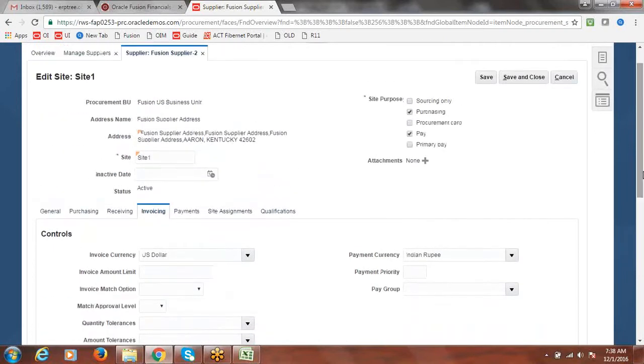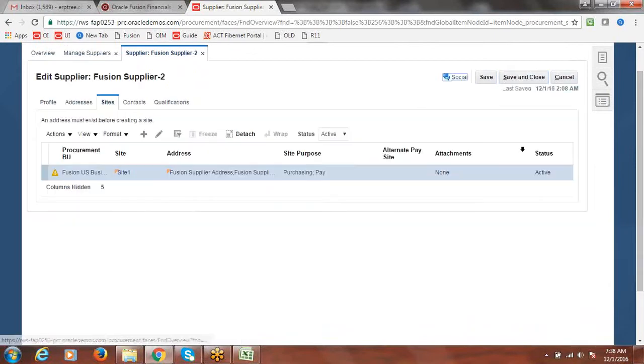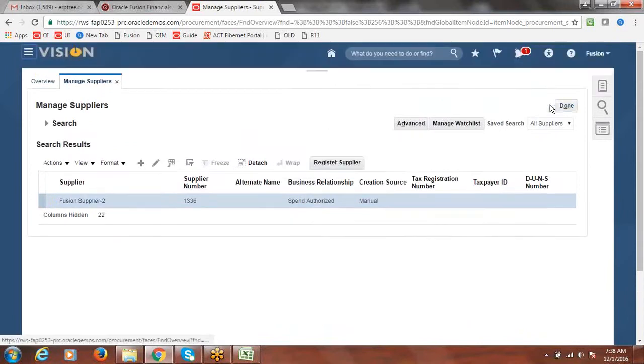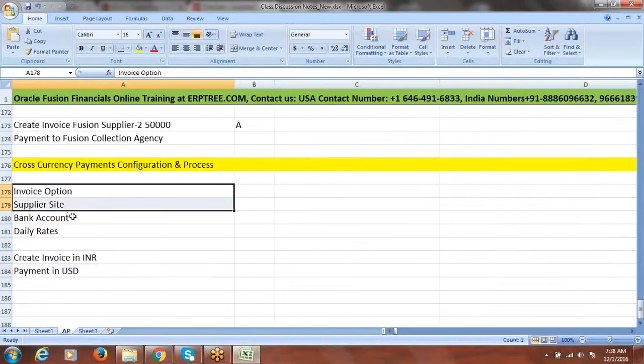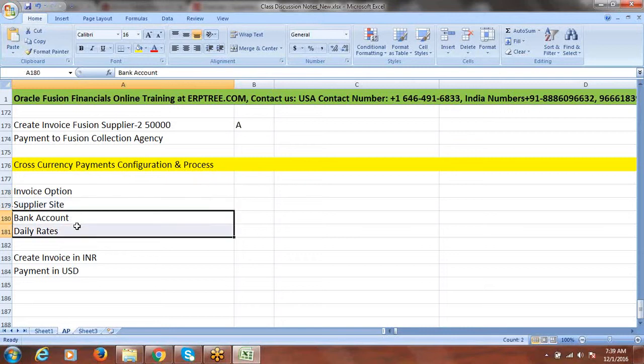So here you can set defaults for a specific supplier or specific BU. However you want to set, you can set it up. That's all. But these two are optional. Even without setting this information, you can go and have a transaction directly. At the time of transaction, you can set whatever invoice currency and payment currency you want to process.